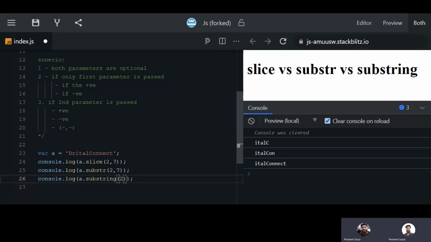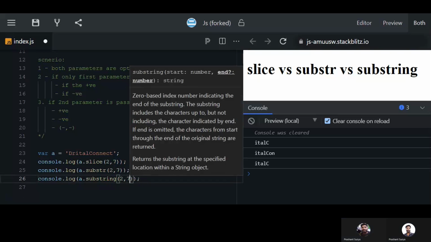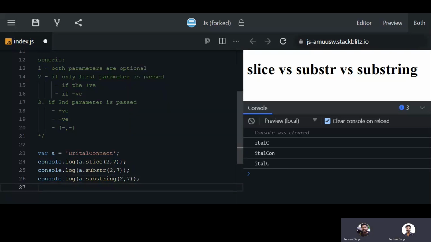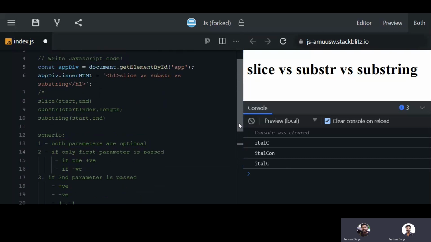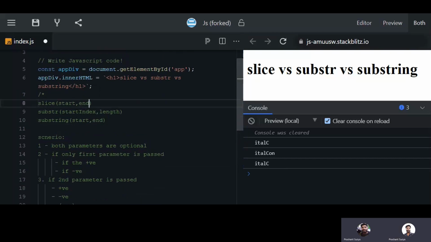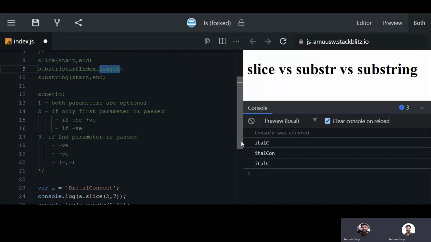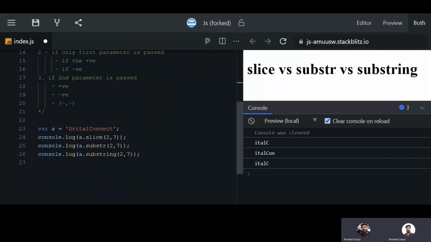Now what will happen if you use 7 with substring? The same case happens exactly as we did in slice, because it is using the starting and the end index. That means the end is not included, in this case and in this case as well. It only includes if you have a length and pass the number. Now the second scenario is, if the second parameter is negative, what will happen?